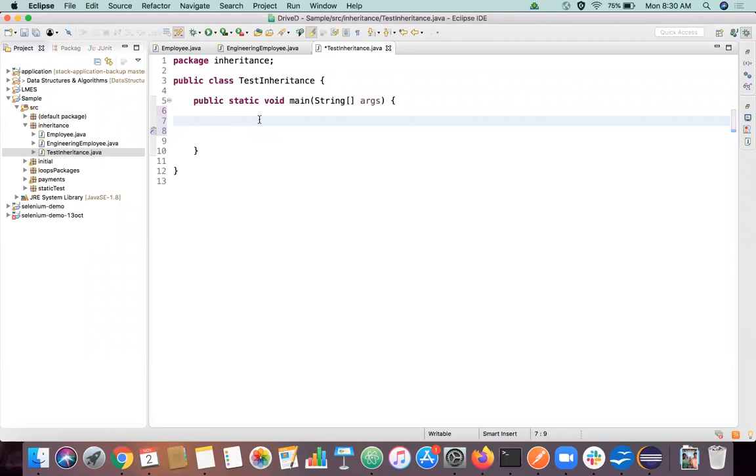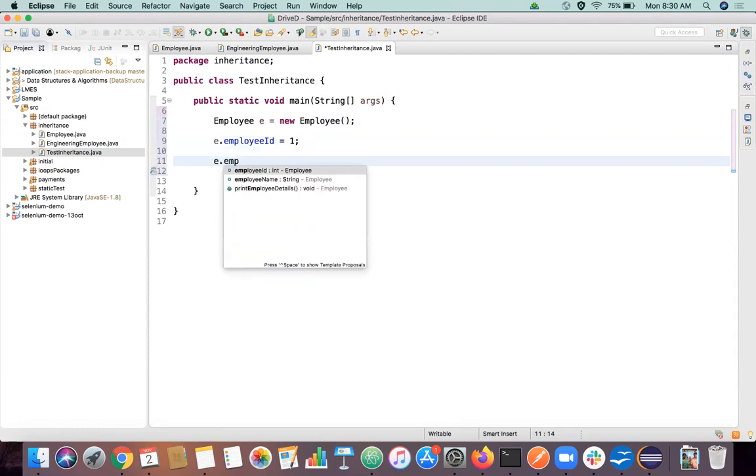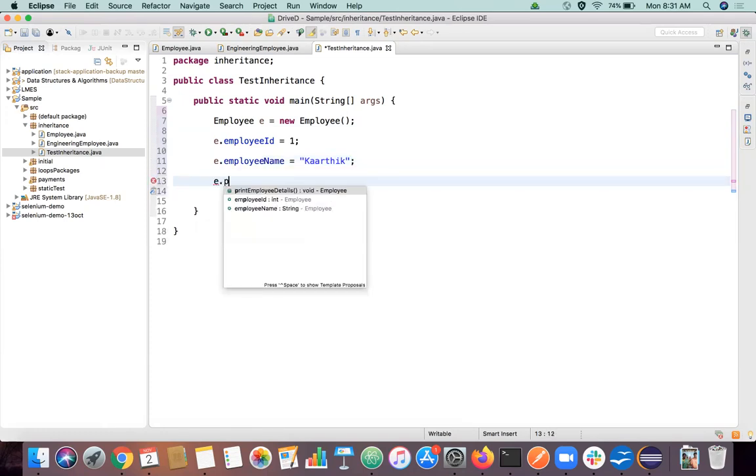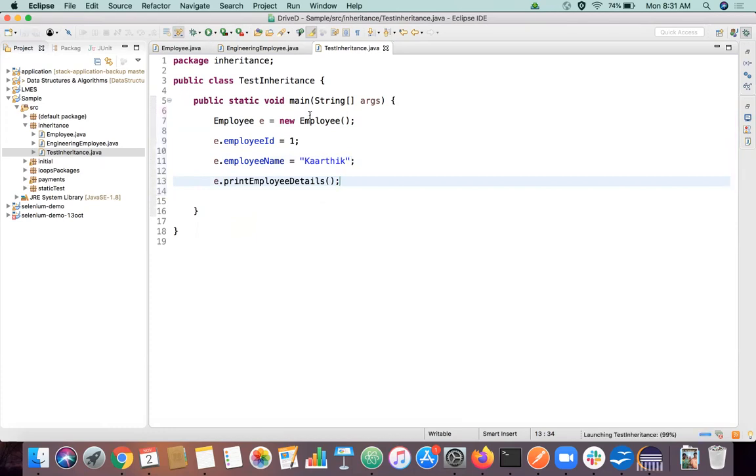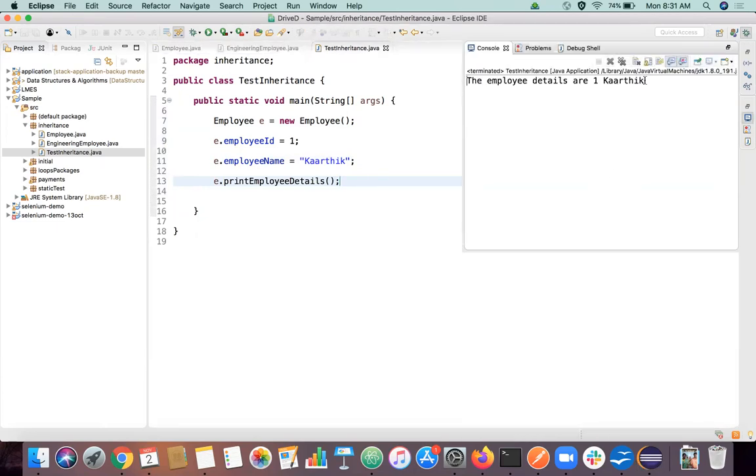We'll create an object, right? Employee e is equal to new Employee, and I have to set those values. e.employeeID is equal to 1. e.employeeName is equal to some random name. Let's give my name itself. So I'll just call this method now, printEmployeeDetails. Try to run this. So it's printing, right? Printing employee details.